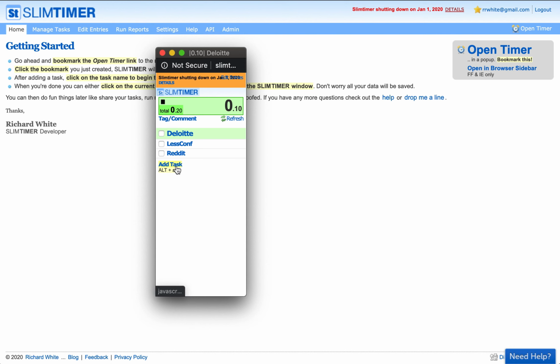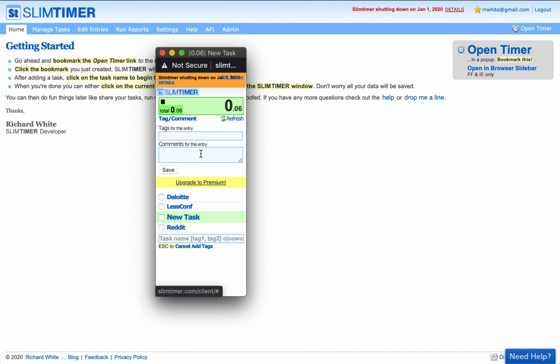What's cool about this is you can easily add tasks. I do a lot of keyboard shortcuts. In this case, Alt-A would add the task, or you just click here. So I can add a task like this, and there you go. You could switch to it, okay, now I'm working on this. I also had some shortcuts in here, so I could tag this specific entry or leave comments on it.